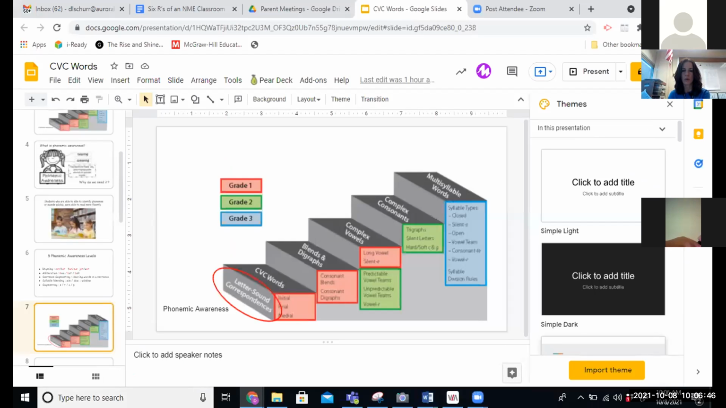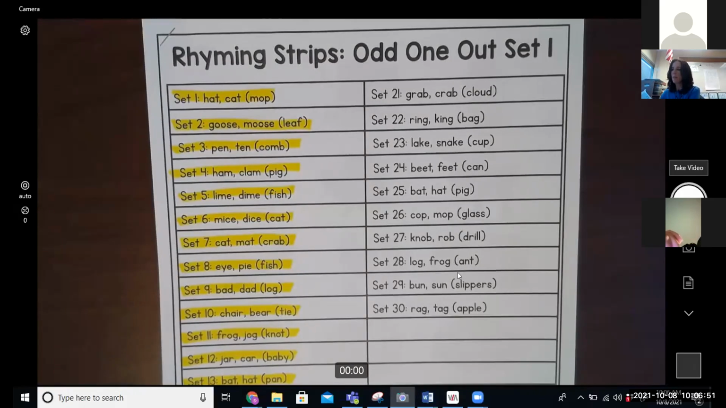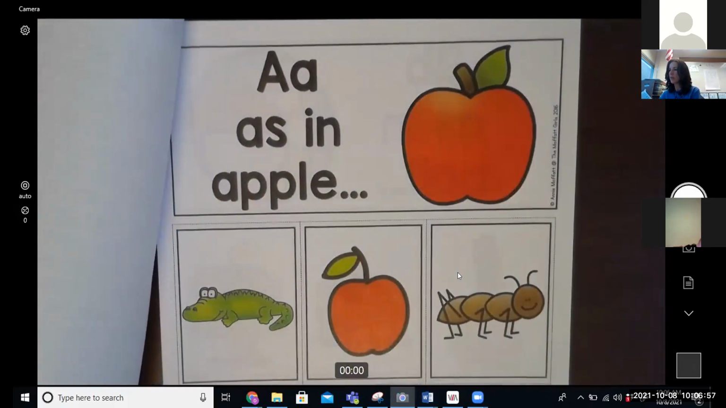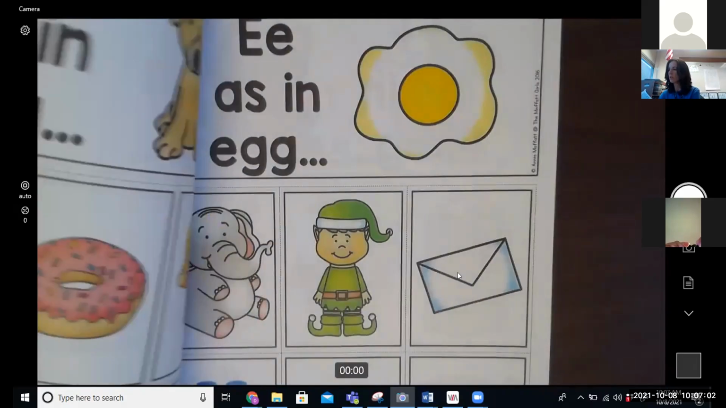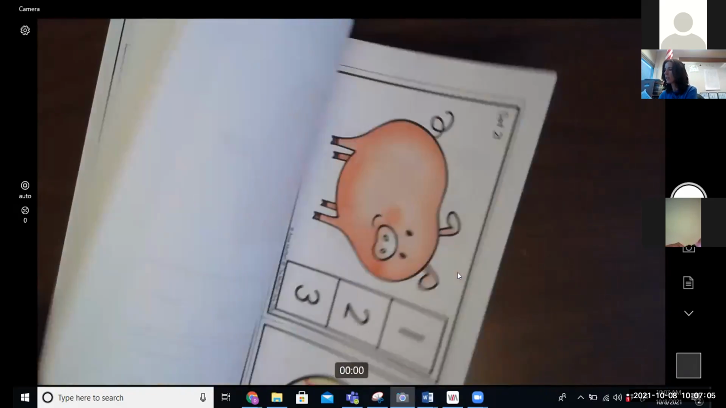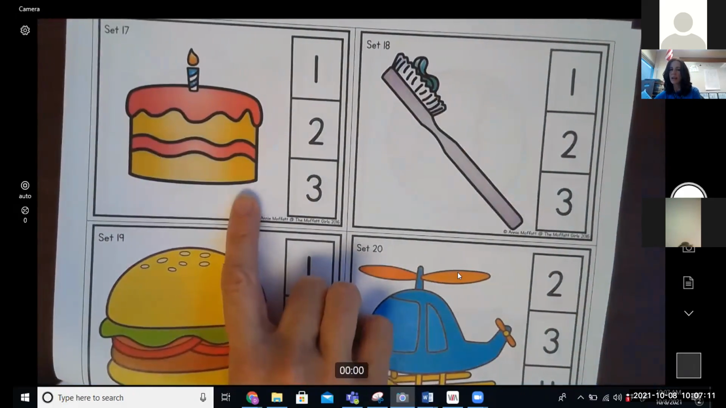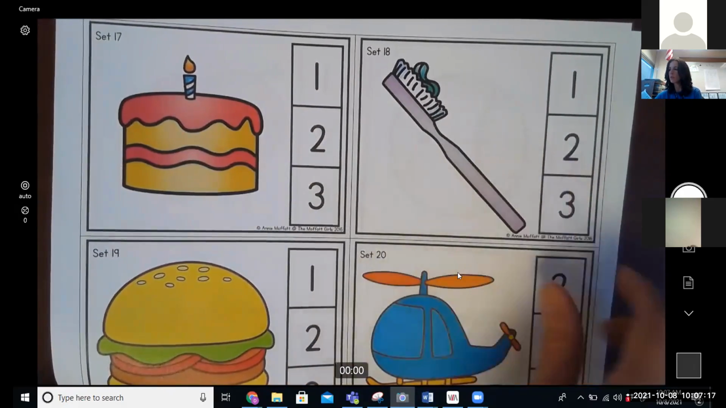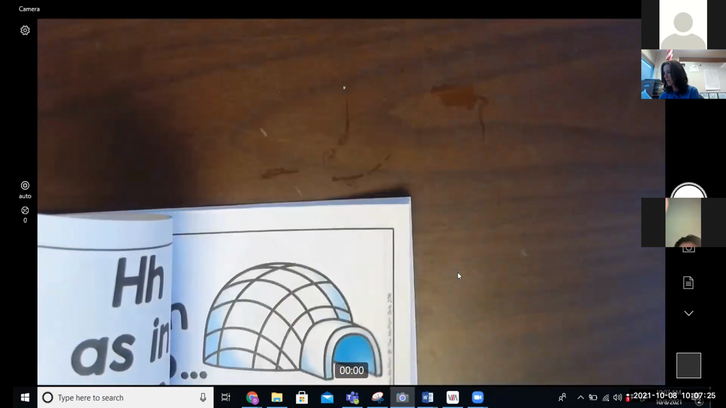I just want to share with you that at the last meeting, I shared some rhyming activities that you could do at home. These were some alliteration activities where you had the letter and all the pictures have the sounds that go along with that letter. And there were also some syllable practices where you could say the word cake. Cake has 1 syllable. Toothbrush has 2 syllables. So there are some games in here that you can play. And I think there's also a blending game in here.